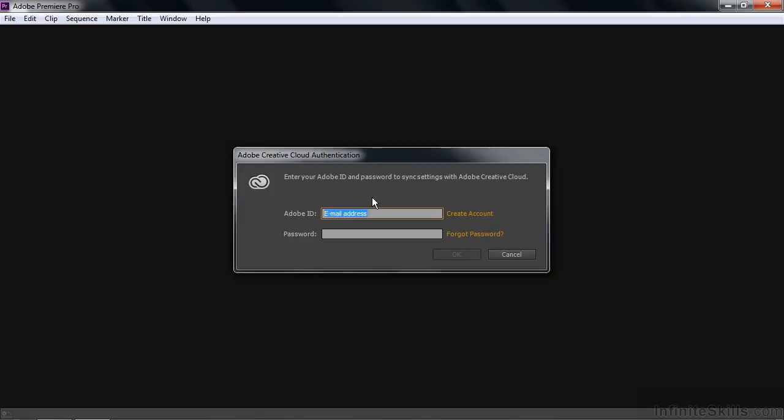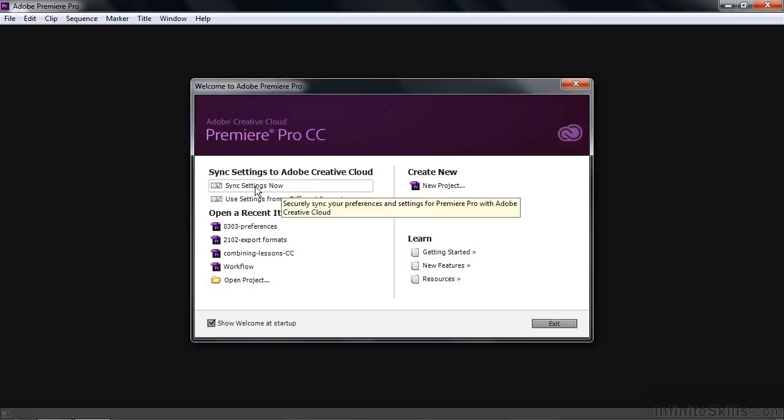This is a fairly straightforward process. The purpose is simply to authenticate your product and also to link to any preferences that you have online that are cross-product preferences. I'm not going to go through the process here, but basically just put in your email address and then your Adobe ID password and go from there. And once you do that, you'll see your email address showing up right there.